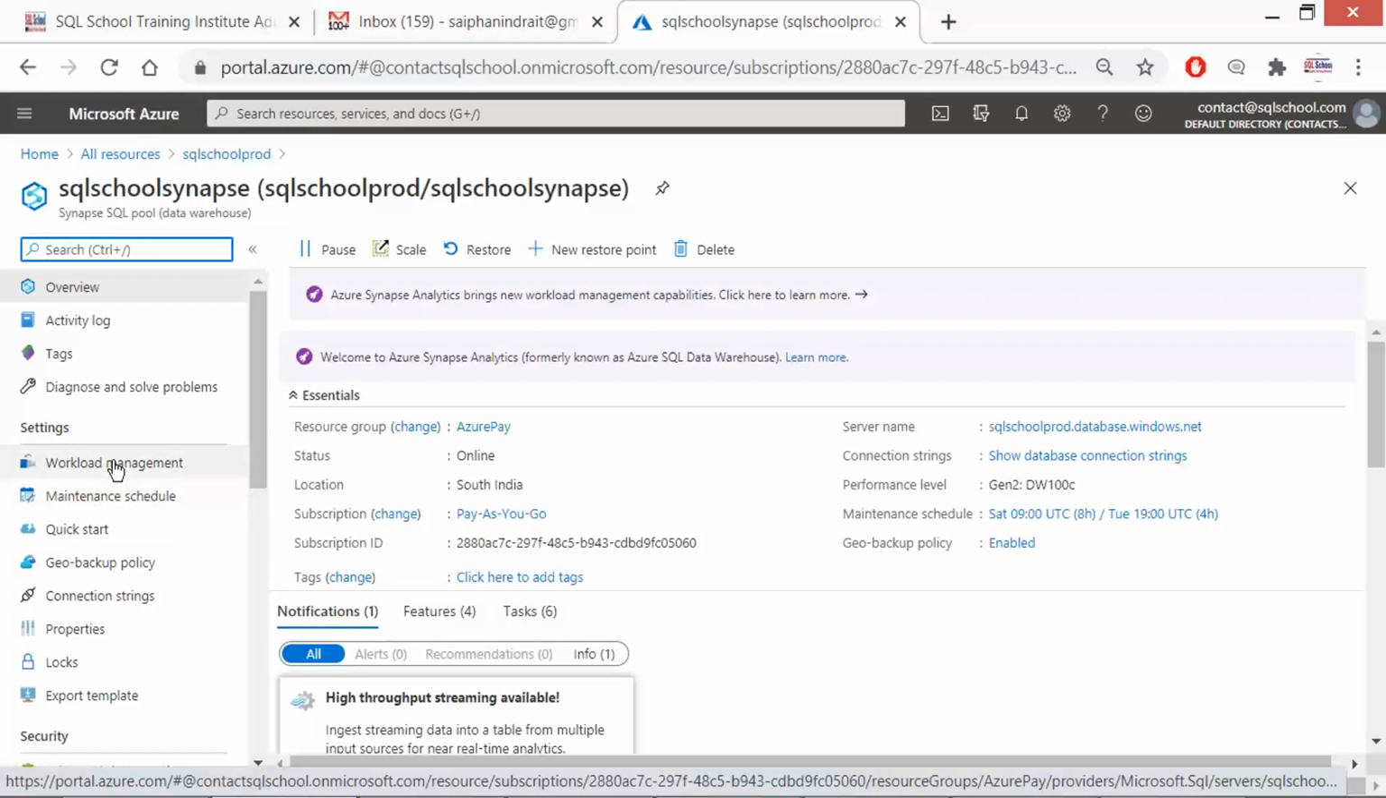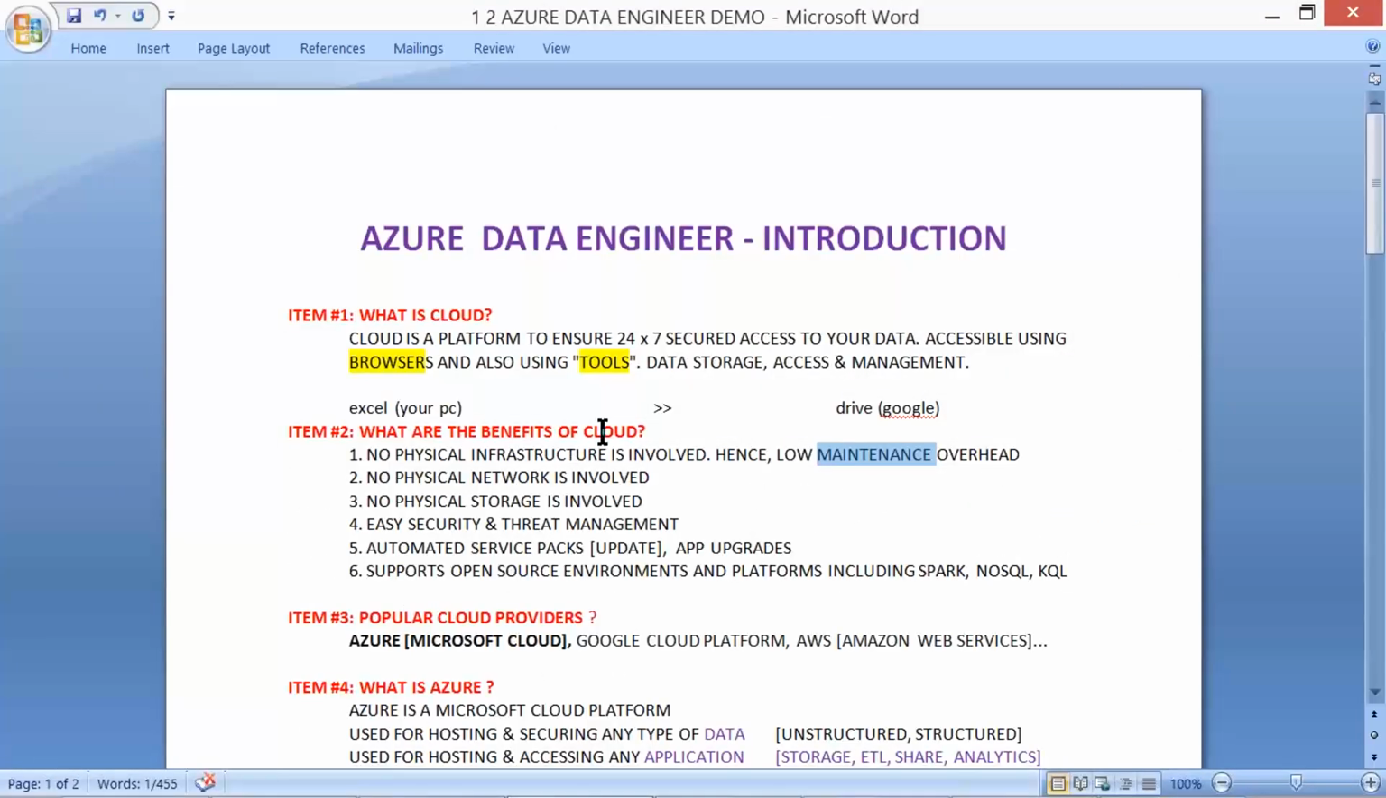For example, if more data is being sent to the Synapse database for data insertions or modifications, accordingly more resources can be allocated. And during off-peak hours, what we call non-business hours, the resources can be released automatically. It's a highly flexible environment, any type of cloud you take. No physical network is involved.